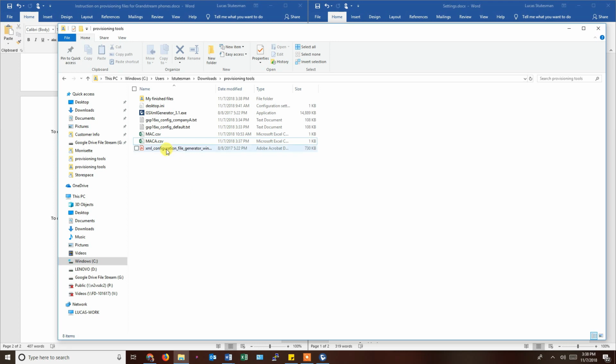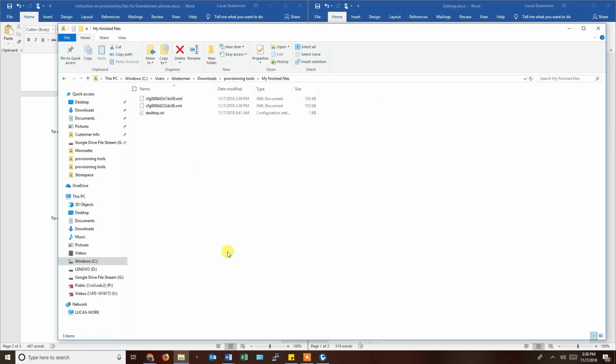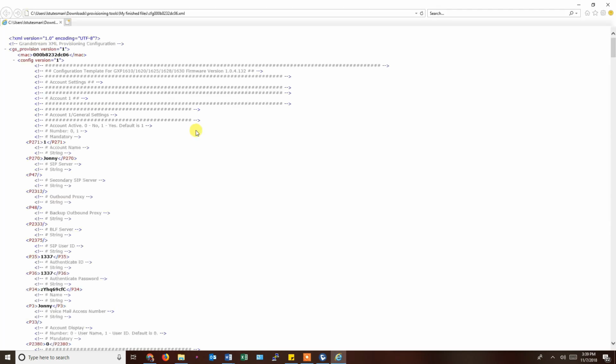So if you had 100 different MAC addresses in this file, you would have 100 different files in this folder. These files are the files you put in your provisioning folder on your provisioning server that the phones are going to eventually point to. It will look and find its MAC address, get its credentials, and you'll be good to go. If you try to open an XML file, most computers won't know how to do it directly, but you can see here each P code has a value.